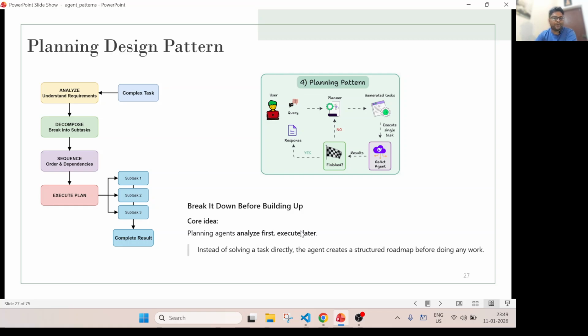The core philosophy of this is, instead of solving the task directly, jumping into the task, let's do it, don't do that. Instead, the agent will first create a structured roadmap before doing any work. So this is how that agent is trained, or we are telling the agent to do that. First plan, then execute.